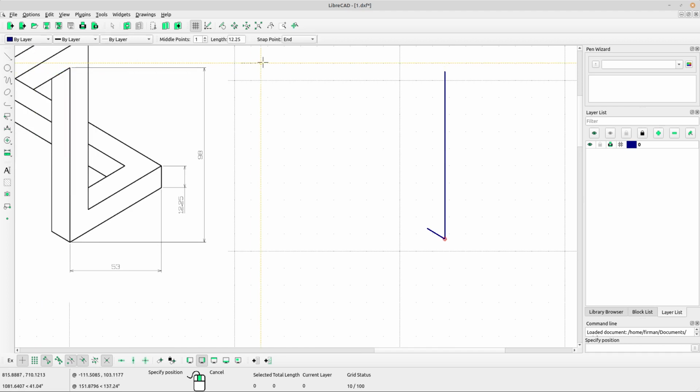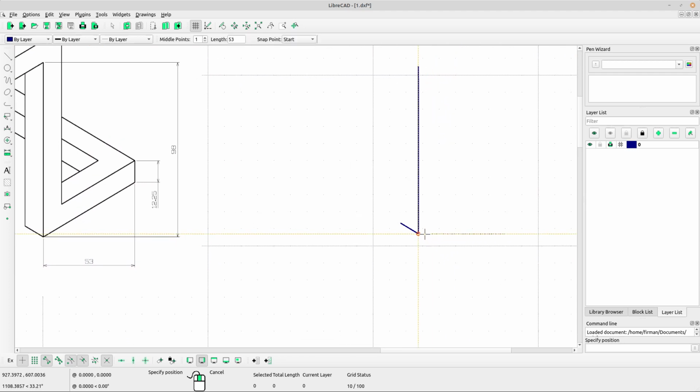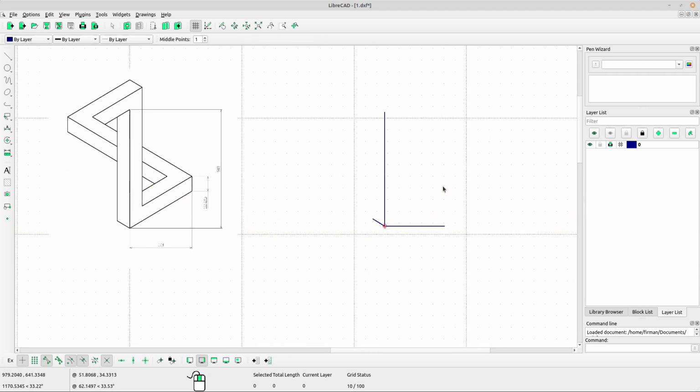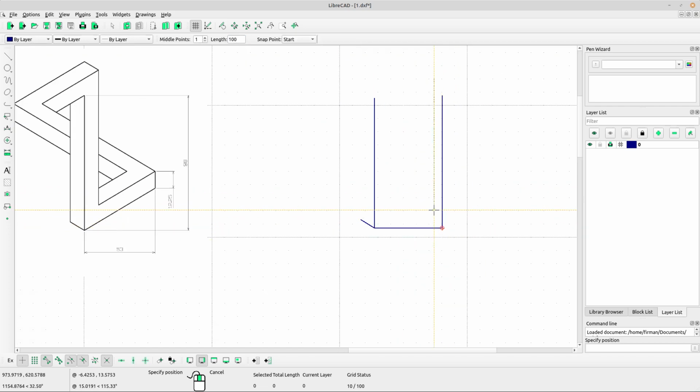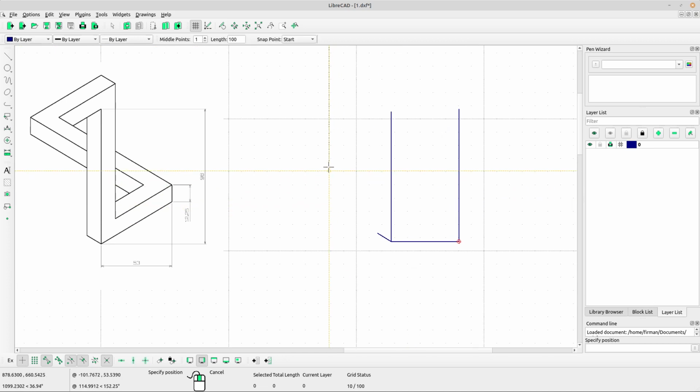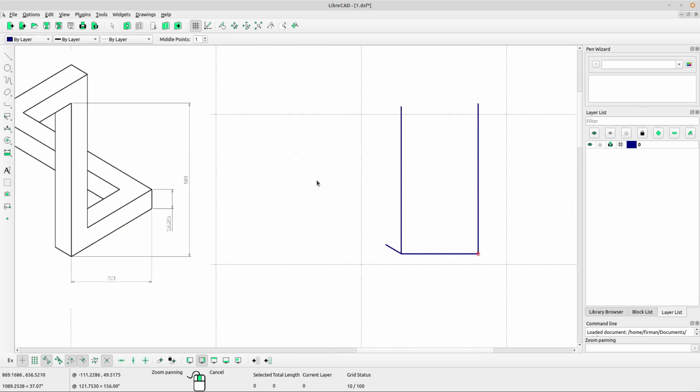Now I want to draw a horizontal line. Select horizontal and type for the distance or the length 53, and select snap point, start, left click. Okay, right click to escape. Now select vertical line, type for the length is 100. Select snap point, start, left click to put the line on the screen. Okay, right click to escape.